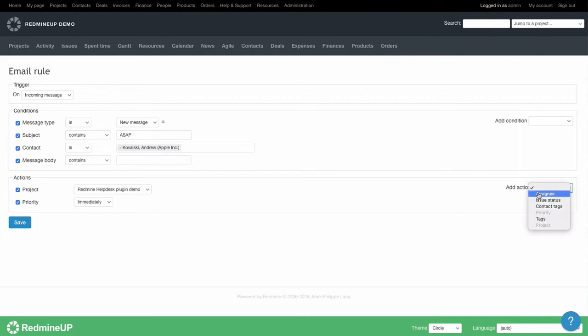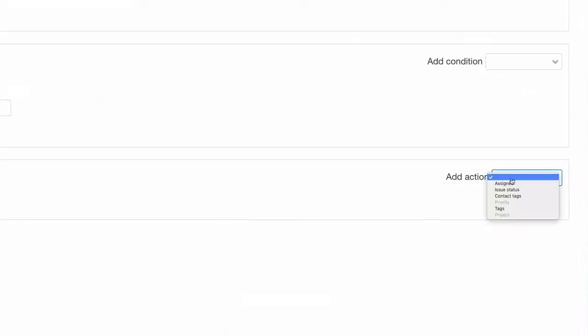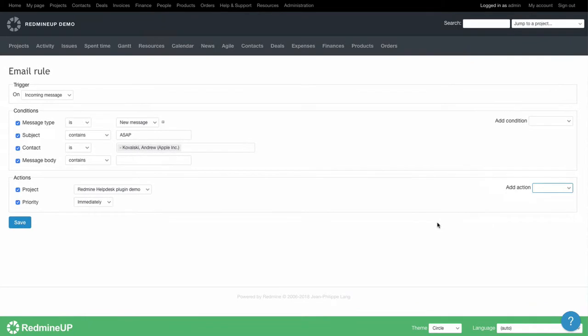That would help you to assign incoming requests to a particular person, maybe to the product owner, project, and so on. Actions you can do: you can change assignee, status, add tags, change priority, change projects. This can be done for incoming messages. This can also be done for outgoing messages.